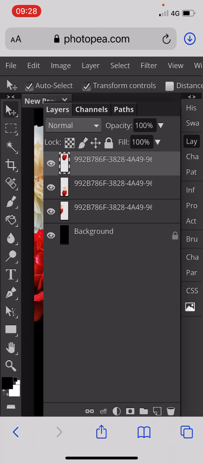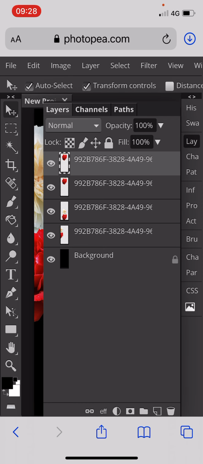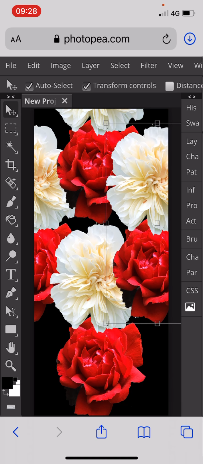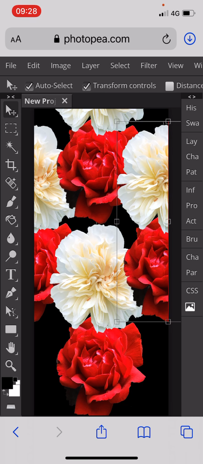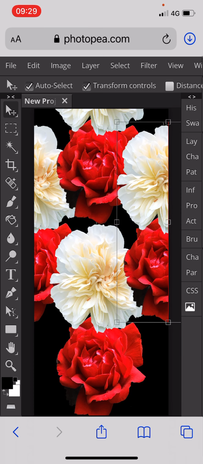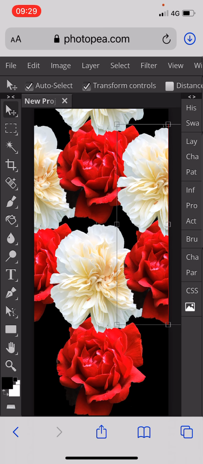Like so, and then I'm going to go layer, duplicate layer one more time, and this time I'm going to place it over on the right side until it goes over to there and it lines up exactly where I want it. To there, like so. Okay. Oh, right there. Okay. Too easy.